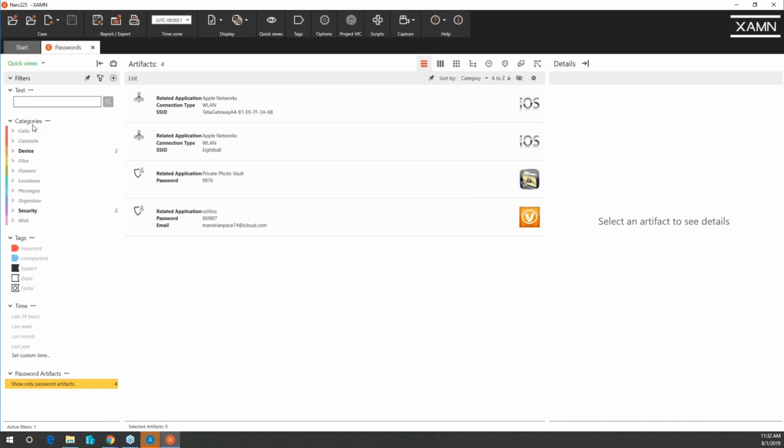I have categories as filters. These are color-coded. I have tags, once you start tagging items, and I have a time filter. Right now you can see that I've applied the passwords filter. With this quick view, I immediately launched into the passwords. You can see in the middle column, I have 4 artifacts that have passwords.